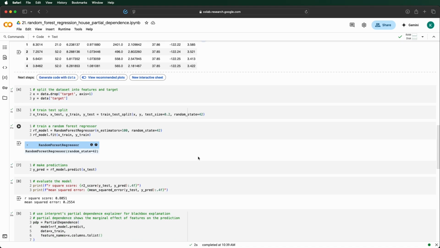I call fit on X_train and y_train to train the model, letting it learn how features like MedInc and latitude influence prices. Once trained, I make predictions on X_test with predict, storing them in y_pred, and evaluate with R2 score and mean squared error. The results are solid.